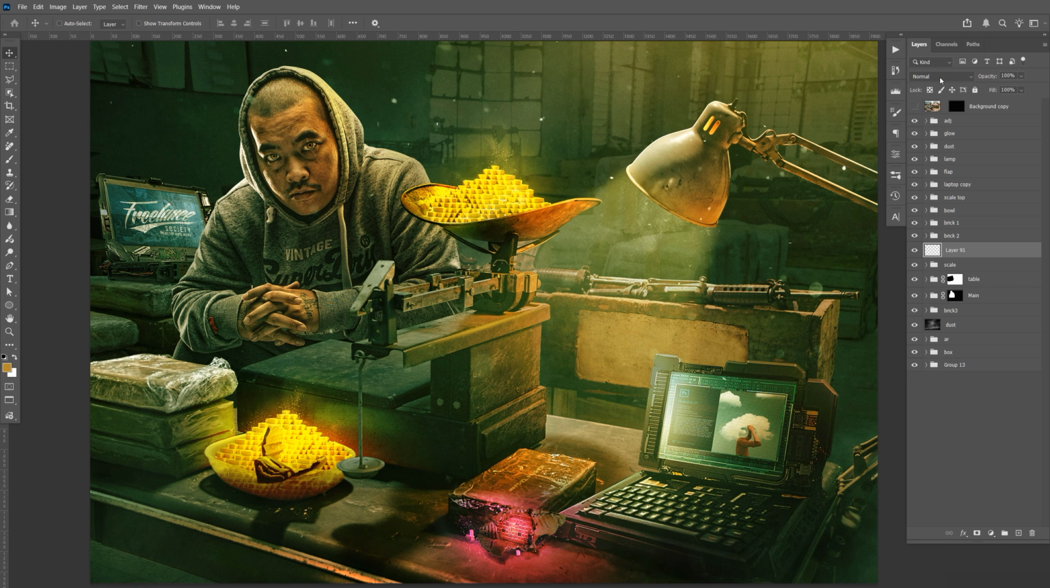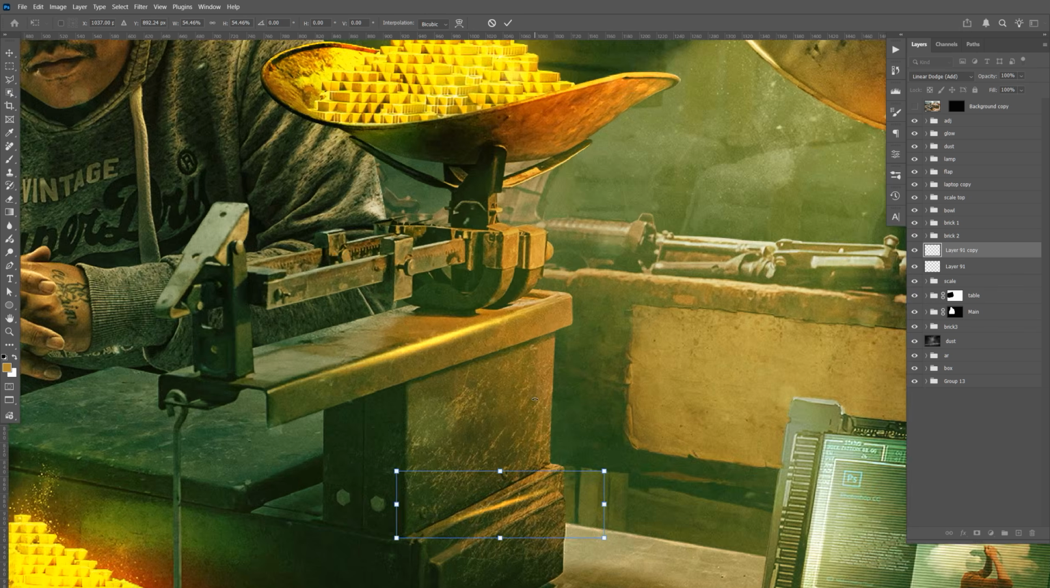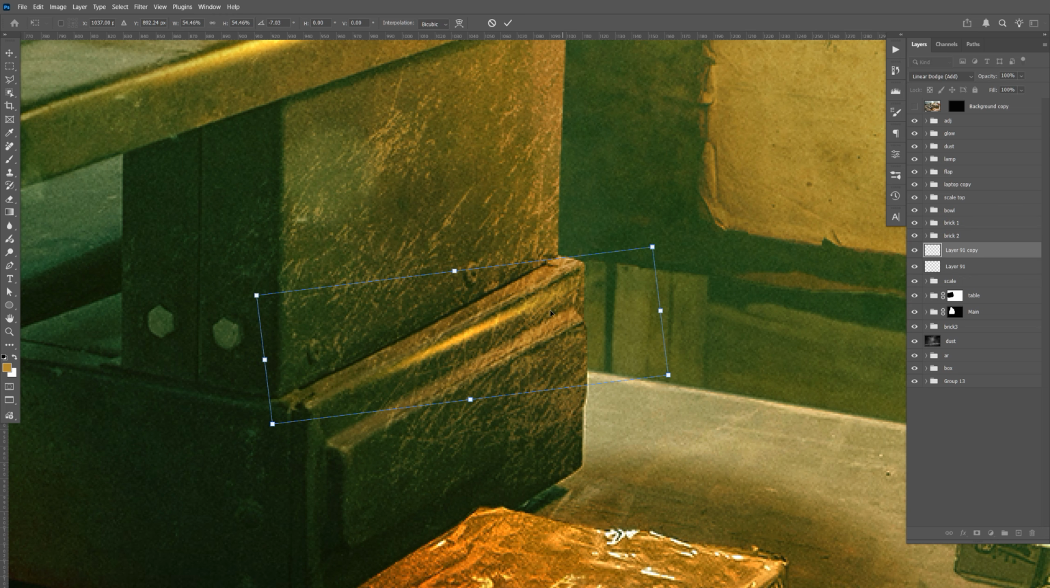All right, now let's go here. Change the blending mode to linear dodge. So that's before, after. Now I'll make a copy. And go ahead. Bring it down here to this one.